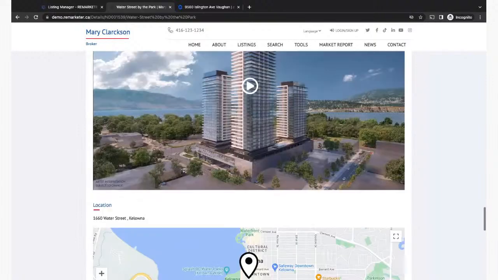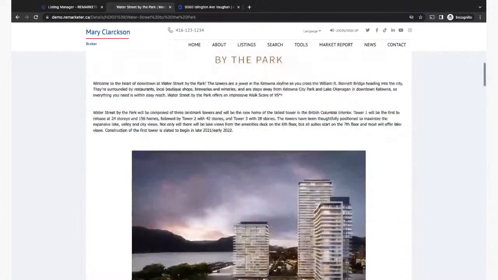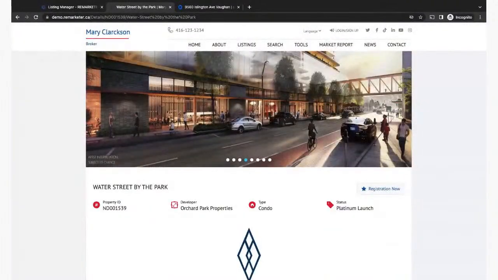So all that in the landing page is available like this, and you're going to be able to promote the pre-construction project right off of your website as well.